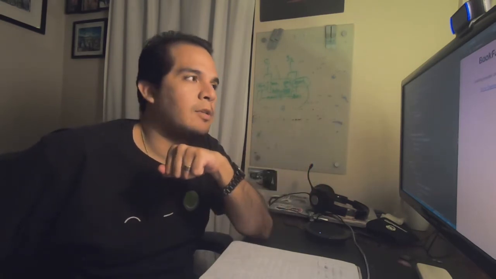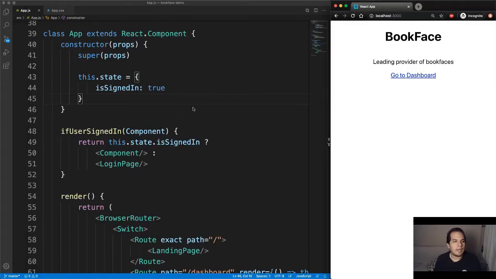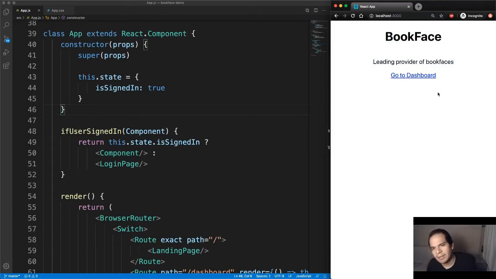So for this example, I'm going to show you what this React app looks like so far. I've got my main application component here, which is just showing the next startup that I'm planning to build, which is an app called BookFace.